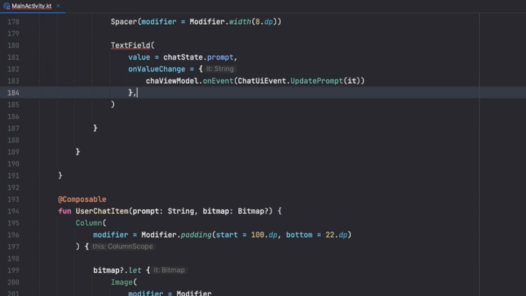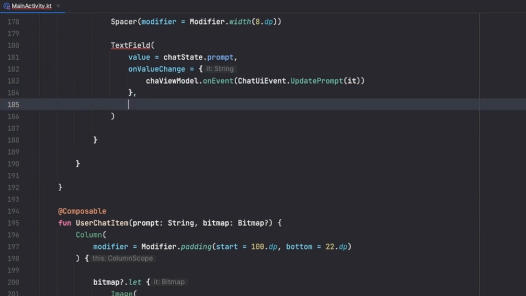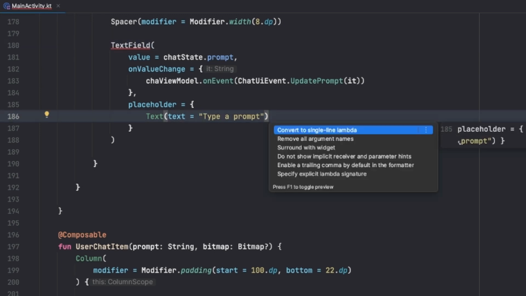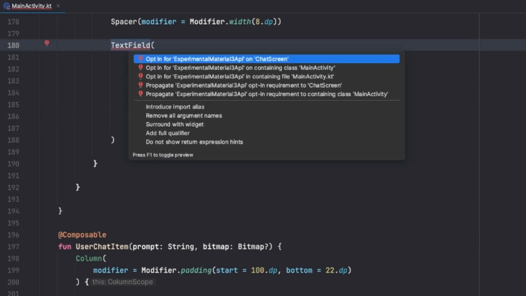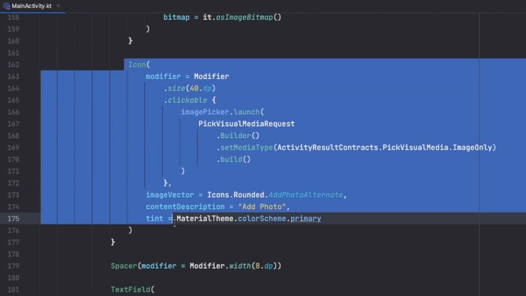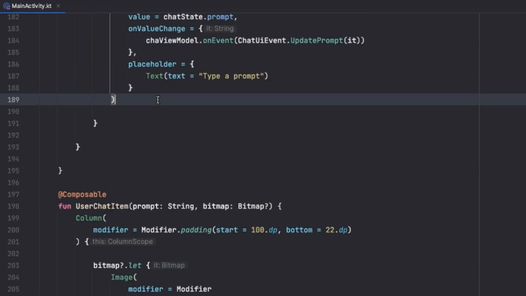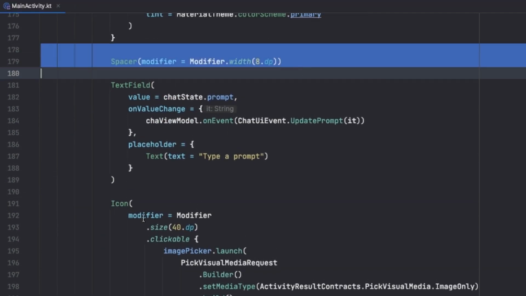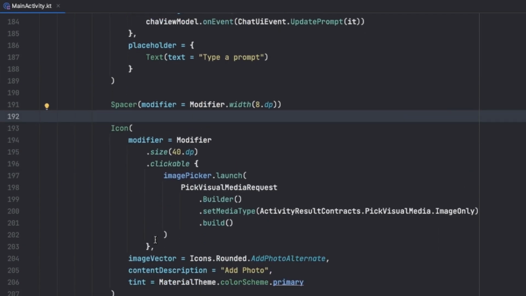And I'm going to create a placeholder or a hint, you can say. That is just going to be a text that says "Type a prompt", as easy as that. And maybe I need some annotation or something right here. Yes, to remove that, and then I need to create another icon, but I'm just going to copy it from here to send now the prompt. And I need another spacer between the text field and the other icon.